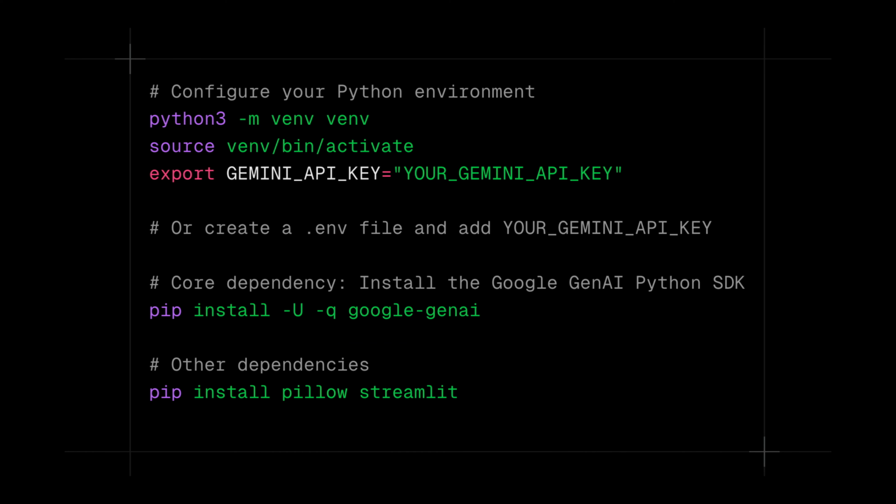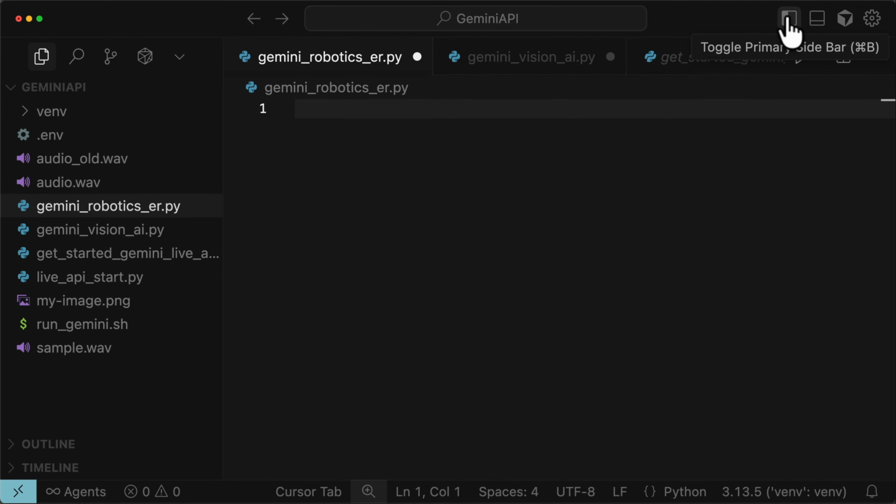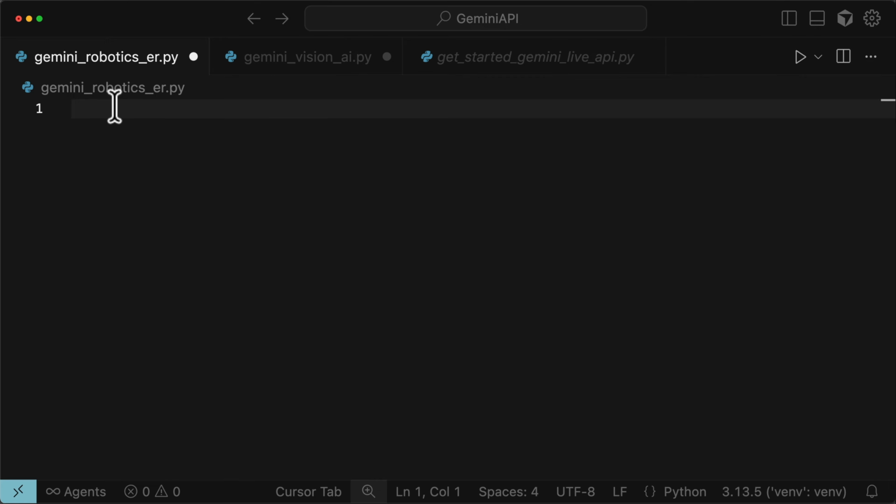To follow along the tutorial smoothly, I have added all these commands in the description of the video. In my Kesa project, I have added this file, Gemini Robotics-ER 1.5. When I go to the Files and Folders Explorer, I have also added an env file to store my Gemini API key. So let's add the following imports.